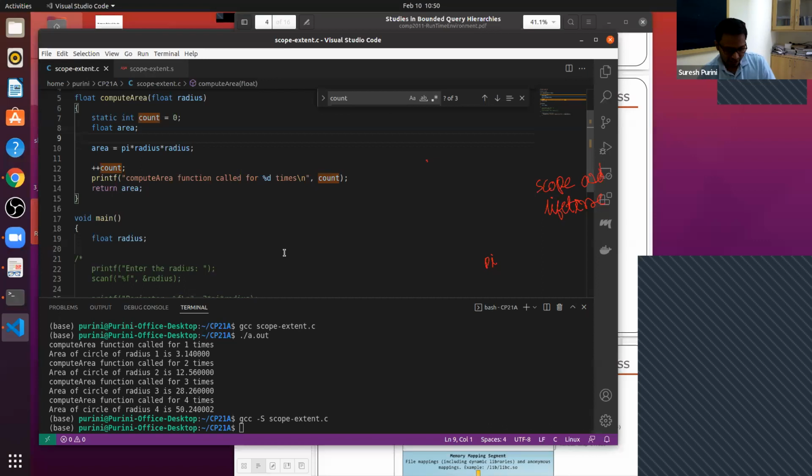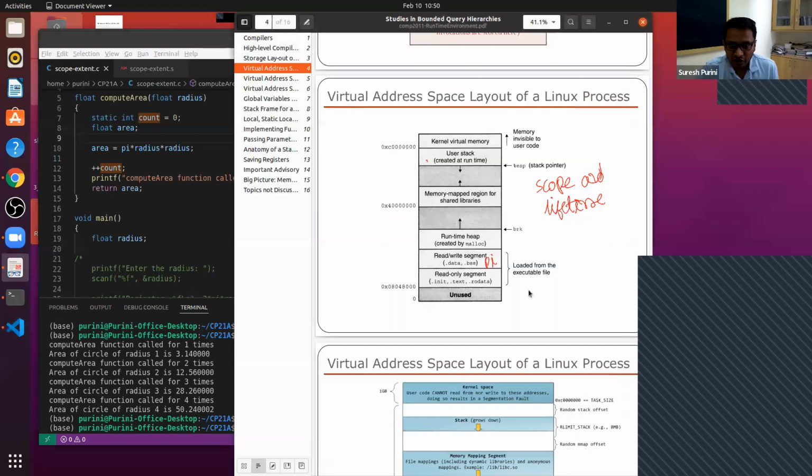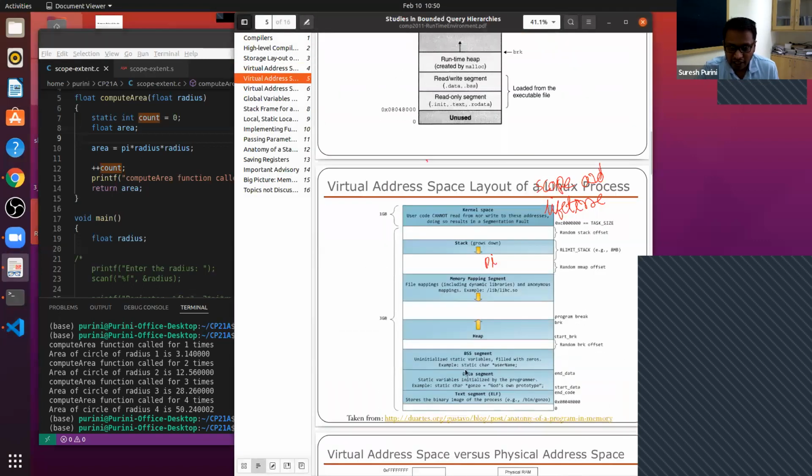Yeah, I recall. So in this picture, local variables are allocated memory. Static local variables are allocated memory in the BSS segment. Both are equivalent. Yes, so count will be stored like a global variable.